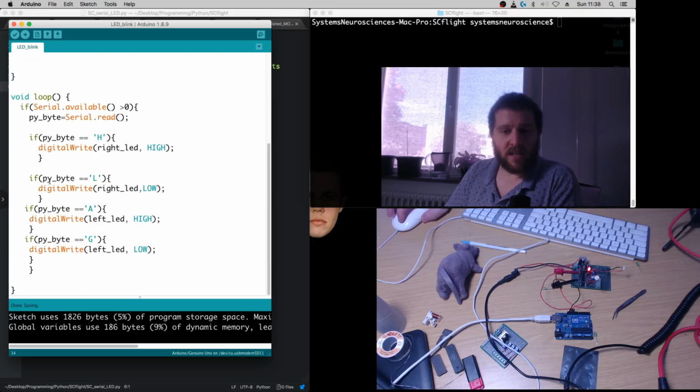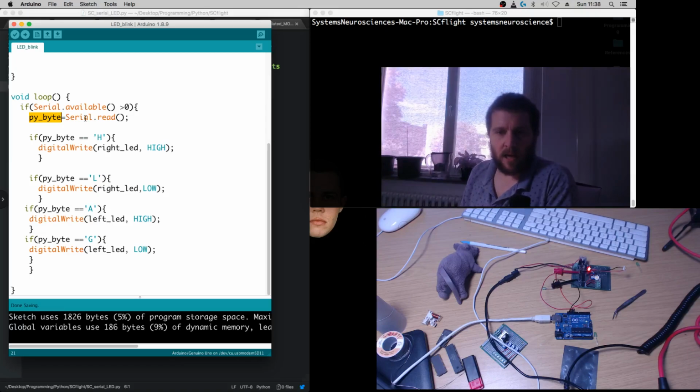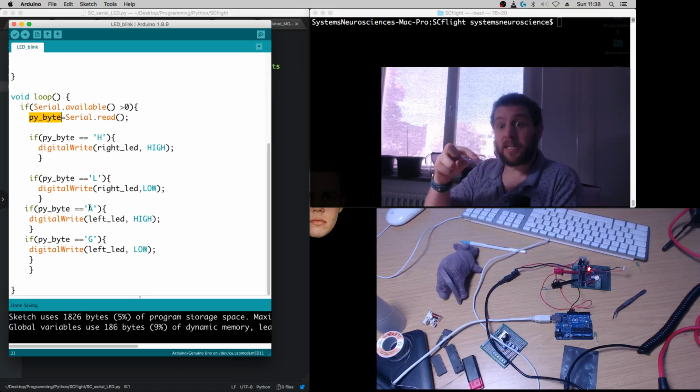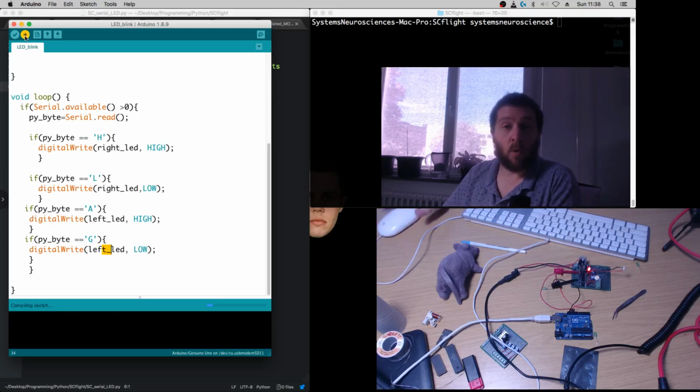And then I've said, okay, if piByte, which remember is the Serial.read, the latest serial byte that's been put into the buffer, is now an A, we're going to set the left LED pin HIGH. If it's a G, we're going to set that left LED pin LOW. So I've just come up with A and G off the top of my head. There's no significance to why those letters.